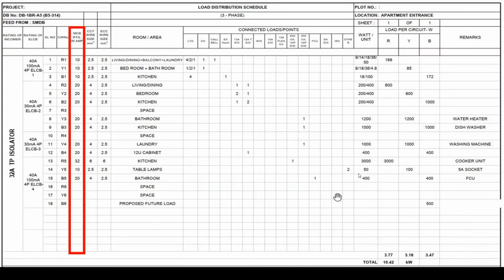You see, it's 3000 watt. Therefore, this one must have a higher breaker rating, which is 32 amp. Then I have the table lamp of 10 amps. And finally, the FCU, where we connect 20 amps for each FCU machine.